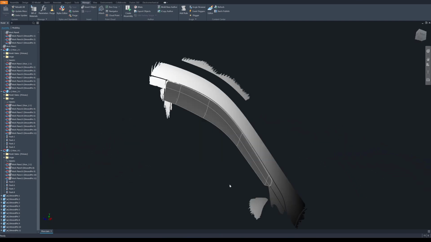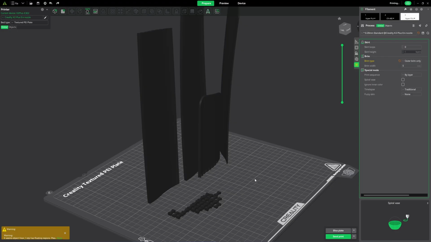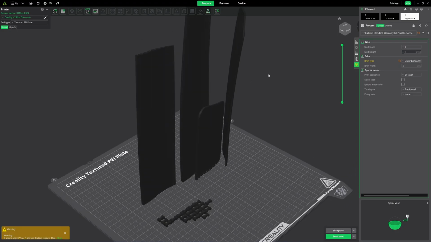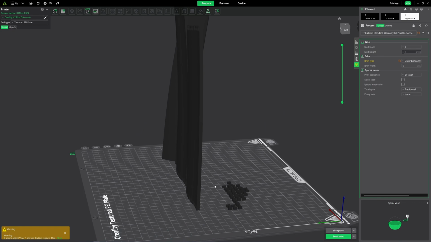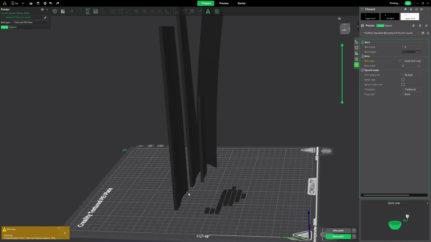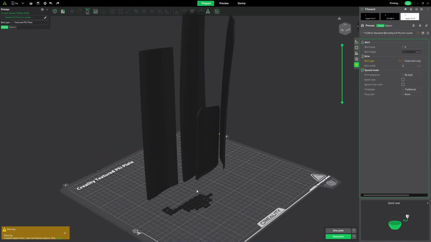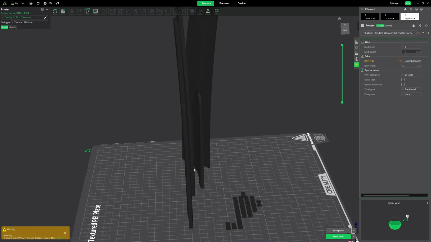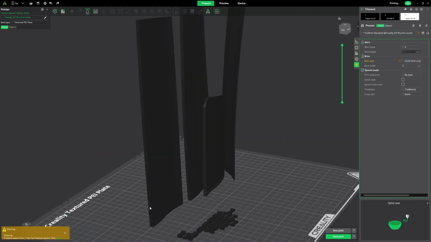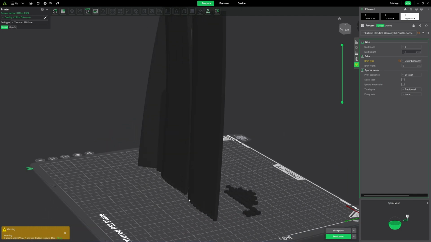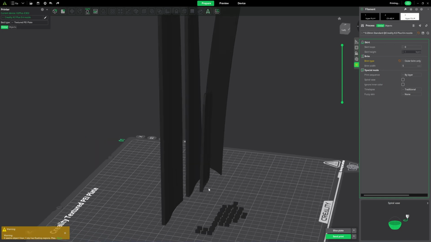Okay, next I'm gonna save this part as a STEP file and send it to the slicer. Okay, here's the slicer. I put 4 parts onto the build plate. My first attempt was to print in this vertical direction because it gives a smoother curve on this side. By facing down the flat part, which is the joint part, is flat.